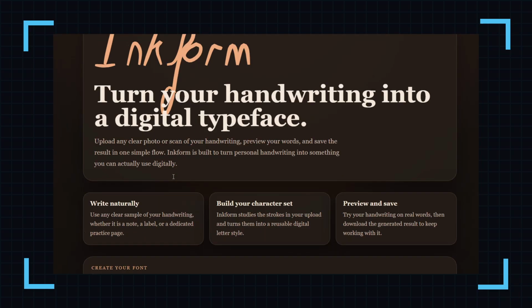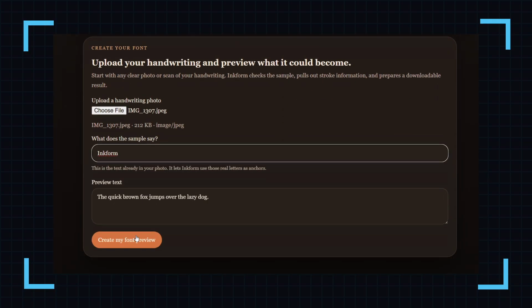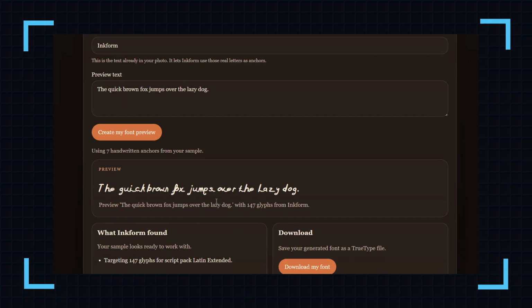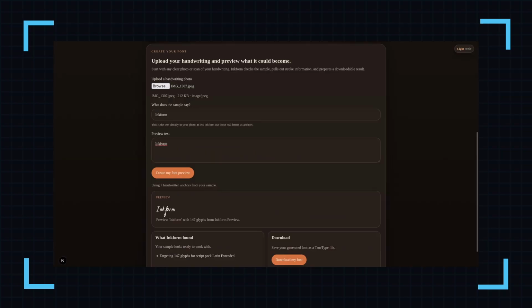From the outside, it's 3 sections. The landing page explains the flow and hosts the generator workbench. The generate part of the page takes your photo upload and optional transcript field. The results part of the page loads the live SVG preview of your typed text rendered into your handwriting-derived font. And it lets you try different preview texts against the same generated font. And then it gives you the option to download a TrueType font.